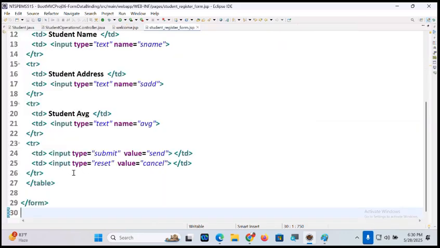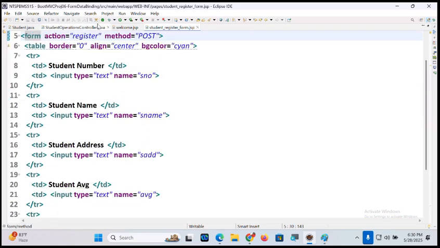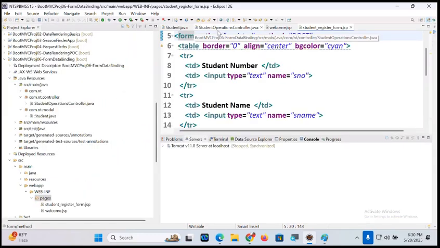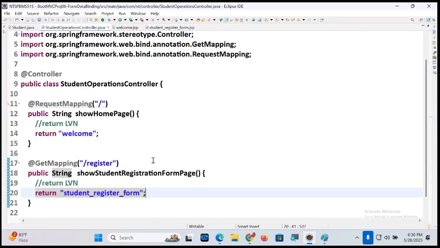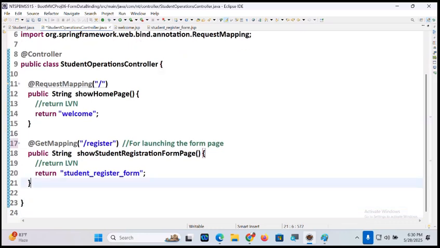When this is submitted, dispatcher servlet handler mapping looks for a handler method whose request path is register, but method should be post. So then we need to take that one, ready or not ready? Okay. To launch the form, for launching the form. This is for launching the form page.